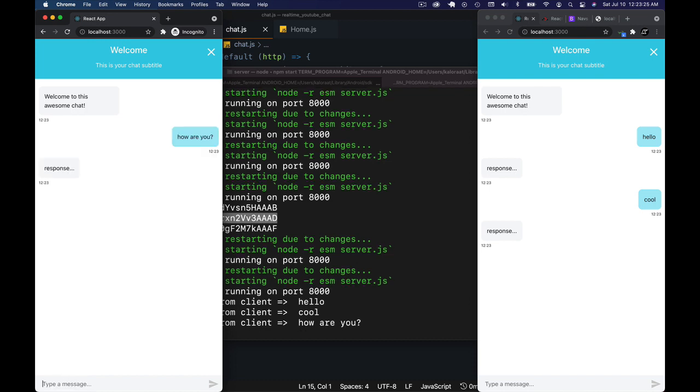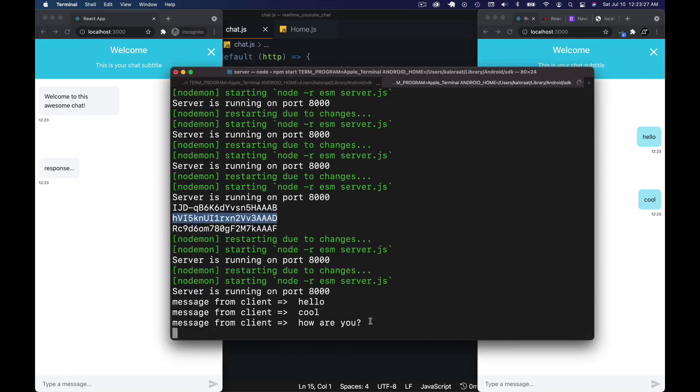How are you? And you can see our server knows all the connected clients, and whenever the clients send a message, it is able to receive it. That's beautiful.